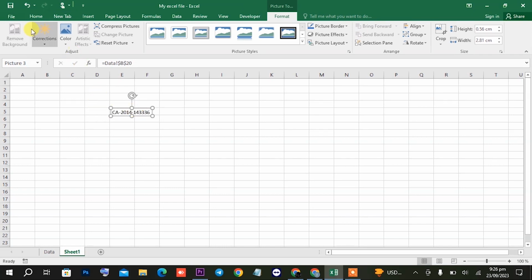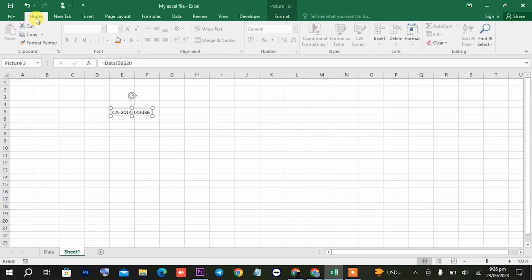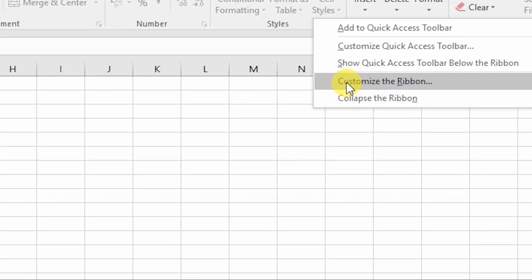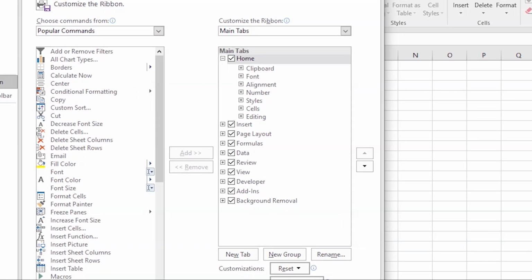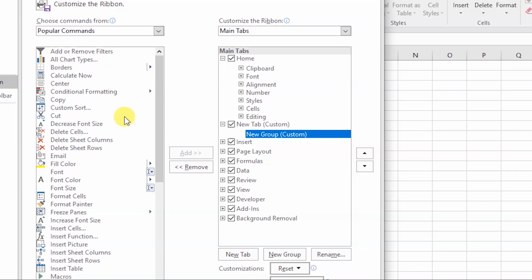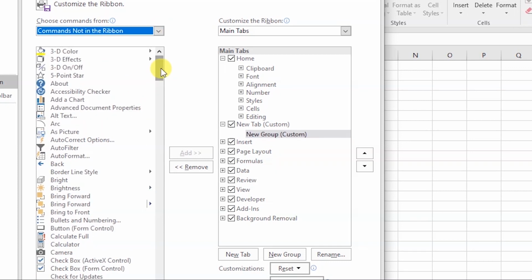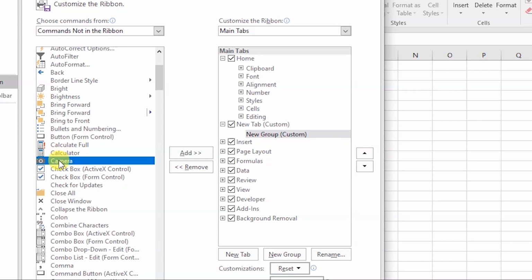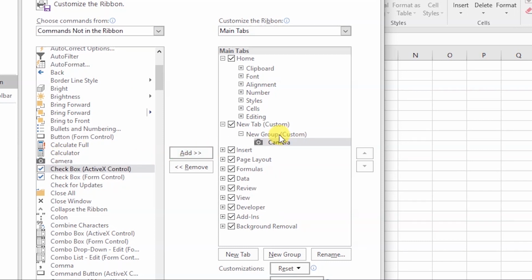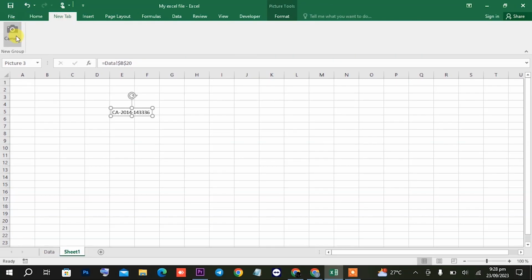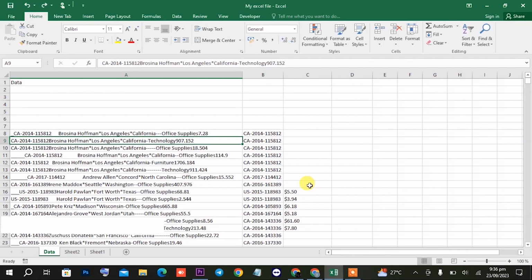Now I will show you how to get this feature. Just right click on the Quick Access Toolbar and choose Customize the Ribbon. And in the customize window, add a new tab. And in the new tab, add a new group, and under Commands Not in the Ribbon, you will find the Camera option. Just click on that option and add it. And then click OK. And then you will find the Camera option in the new group, so it is good.